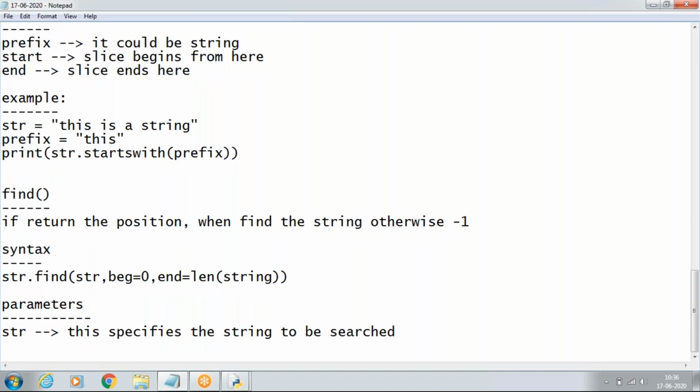Specified string to be searched. And beginning means a starting index, the starting position, same as it is for the start and end like this. But if it is not found, it returns -1. We'll see the example.